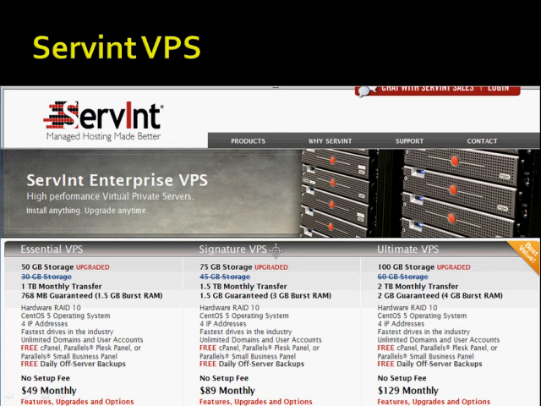Signature VPS is what I have, and I've used it to launch many launches, and it's done quite successfully. The bottom line is, ask yourself, what do you need? If you don't need a lot, then go with the Essential VPS. If you do need a lot, then go with the Signature VPS. But one thing with Servint that I have loved over the years is their support. I email them, and 5 minutes later or even 2 minutes later, they've answered and they fixed the problem.